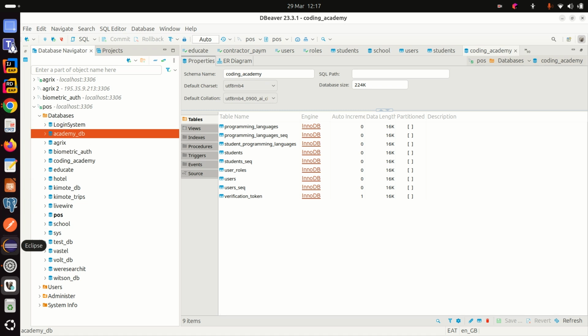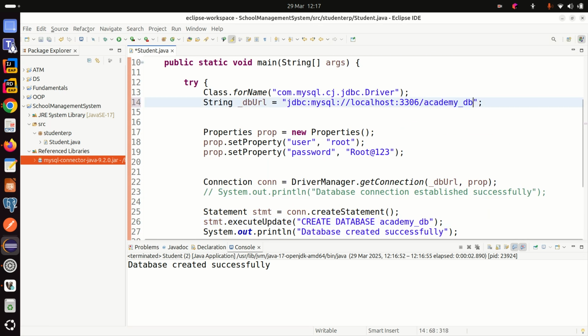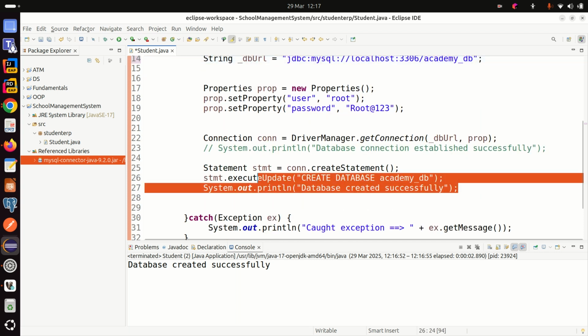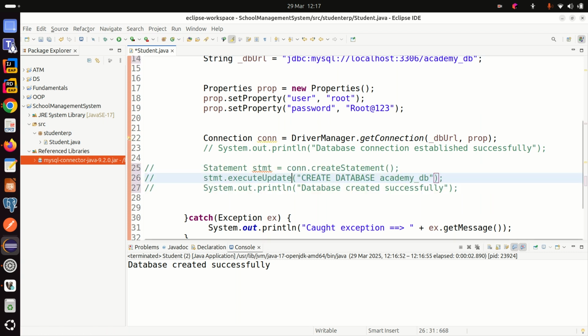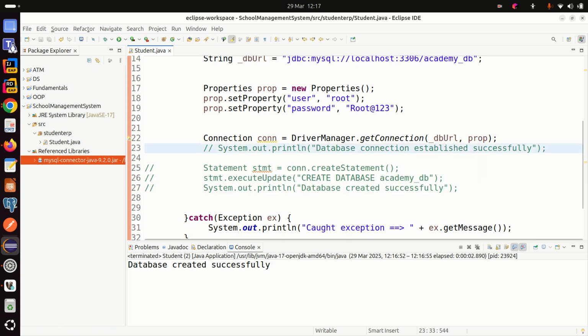Now going forward, we are going to use this database that we've created. So instead of school, now here I'm going to put Academy DB so that I can create tables and all that. In this case, I will comment out this since I've created the database. Executing it again, you can't create the database twice. It will show you database already exists. So now we've seen how to create a database. We can proceed and create something else. Maybe it could be a table, it could be anything that we want to create.